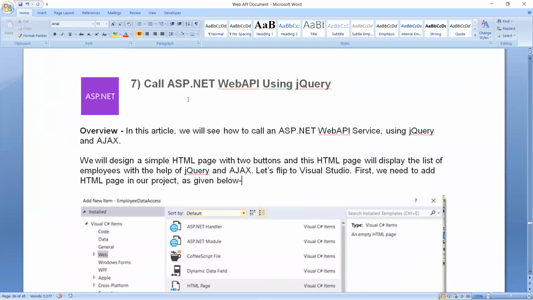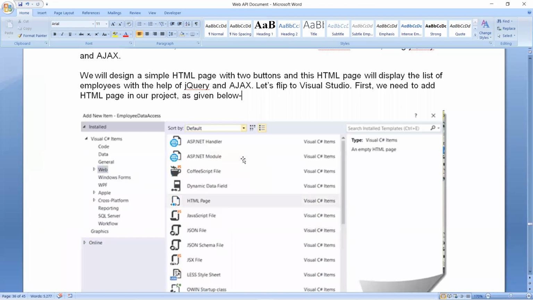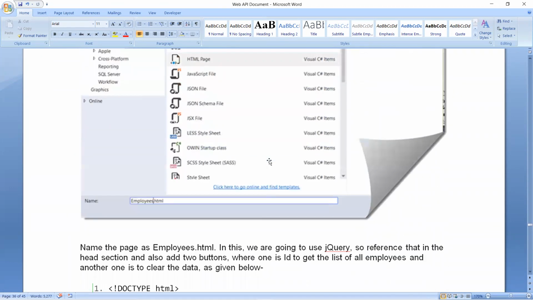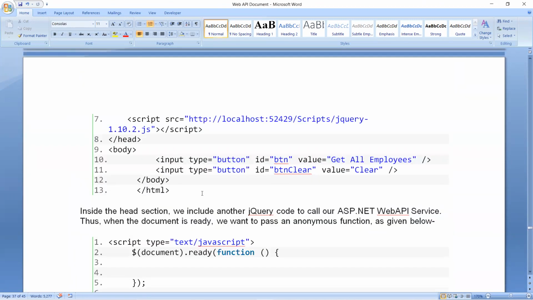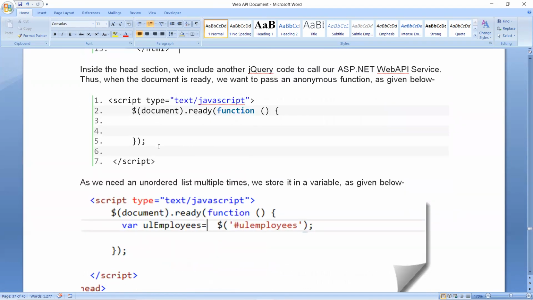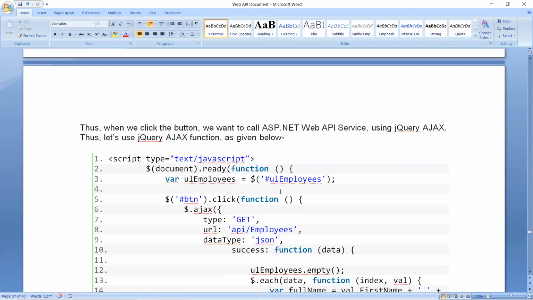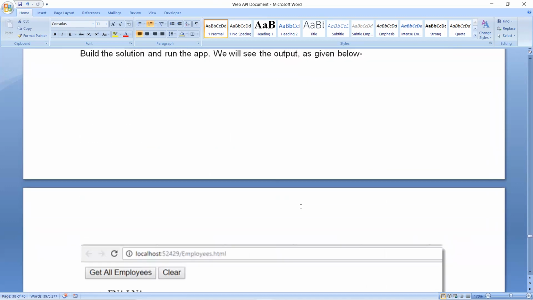In this document, we have a simple example. They have shown how we can design a simple web page and how we can call Web API from jQuery. They have given the jQuery syntax here, and this is the syntax of the Ajax call. So we will implement these things in Visual Studio.